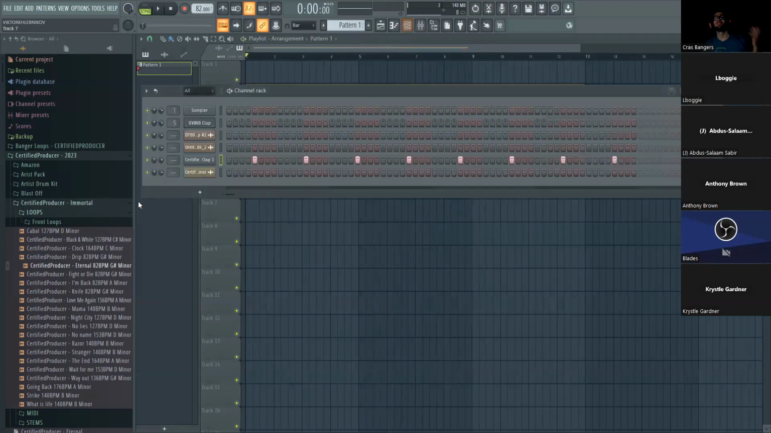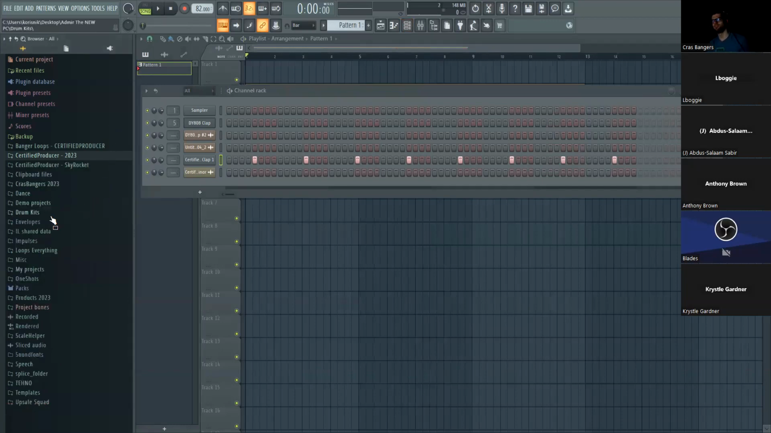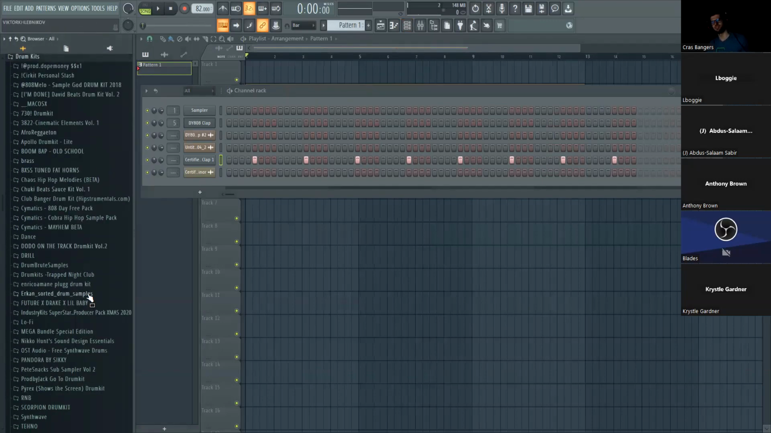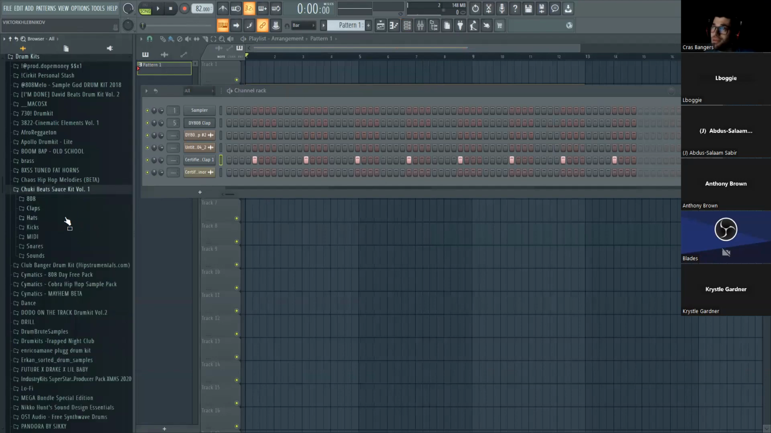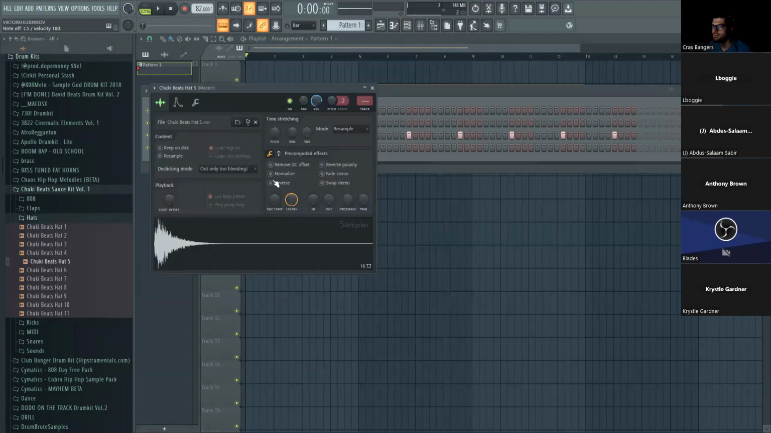Okay, so now let's go with the hi-hats. Again, the process is the same. So I don't usually work that much. Process is the same. So let's say we want to make some hats now. Simply drag one hat. So here we have the hat.